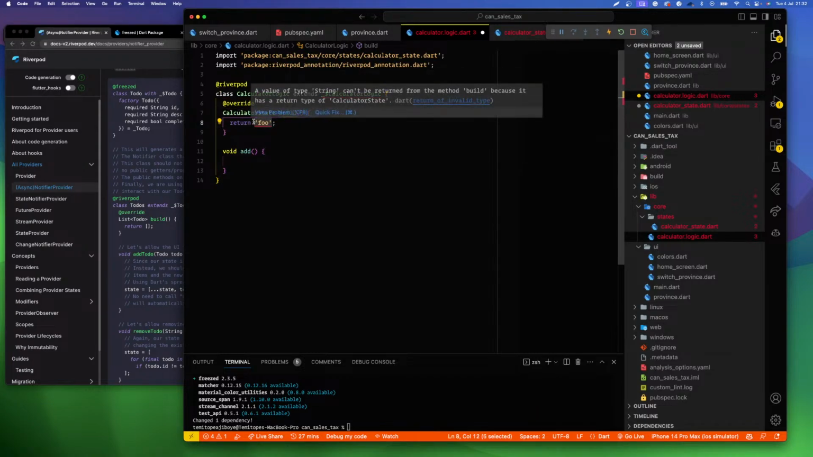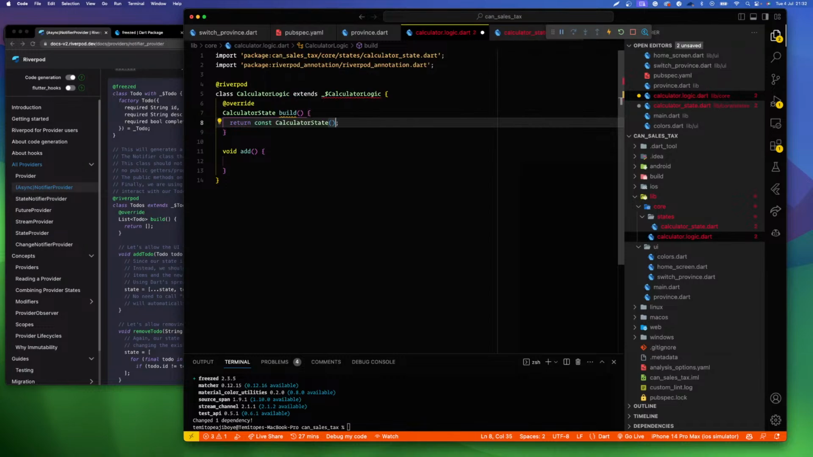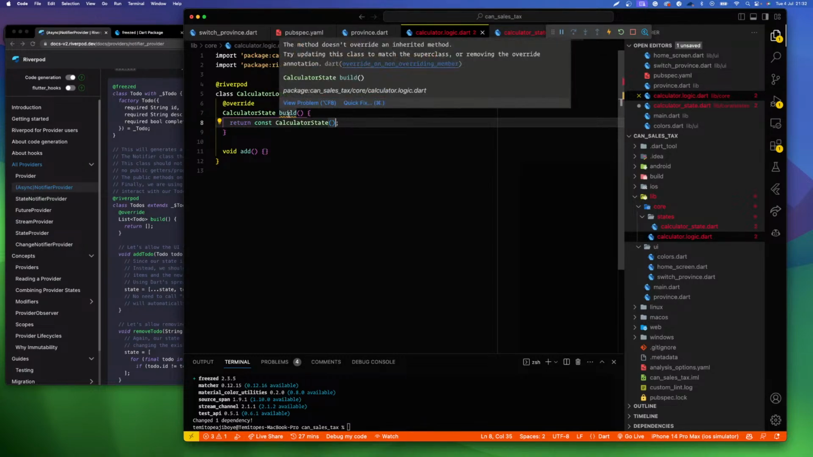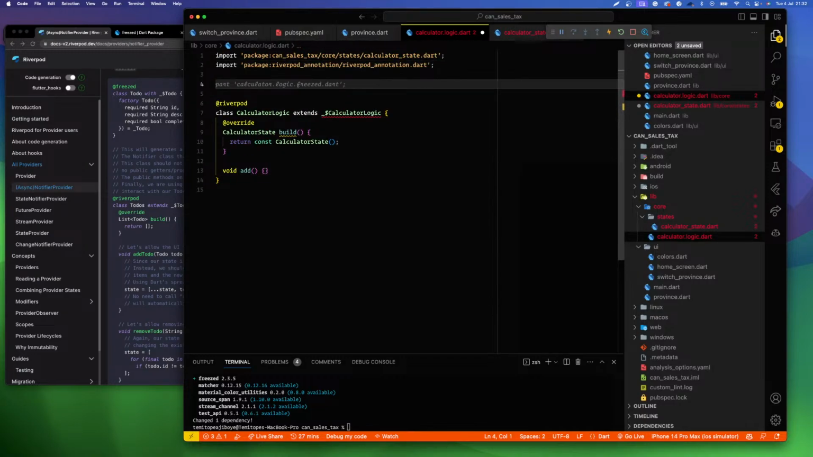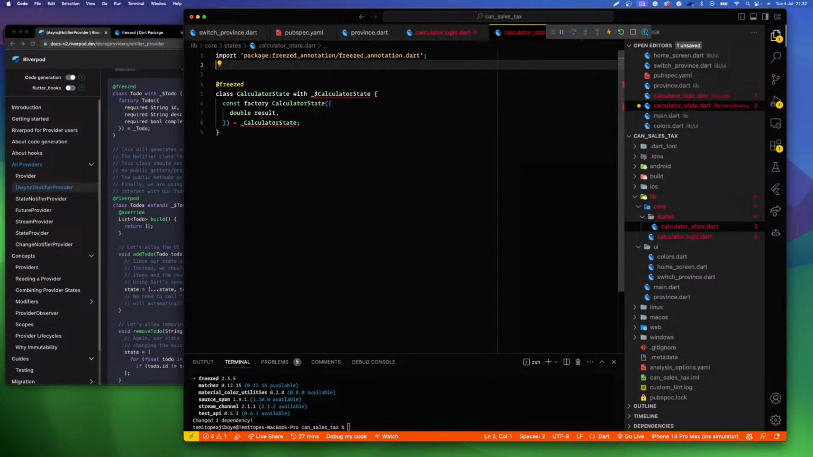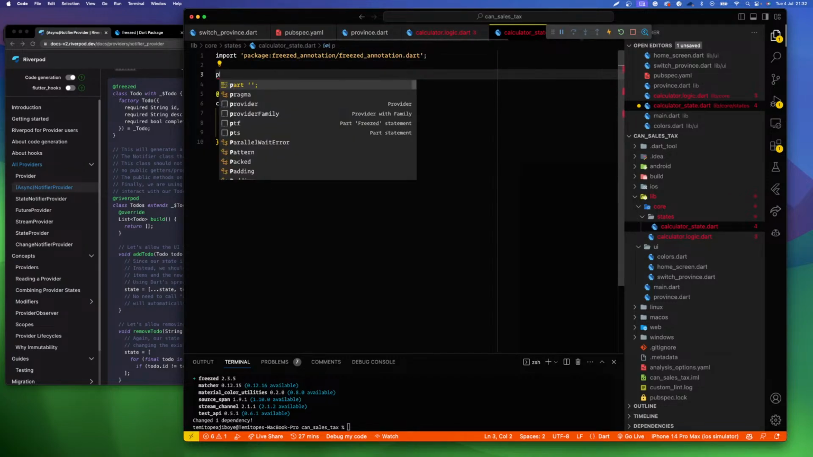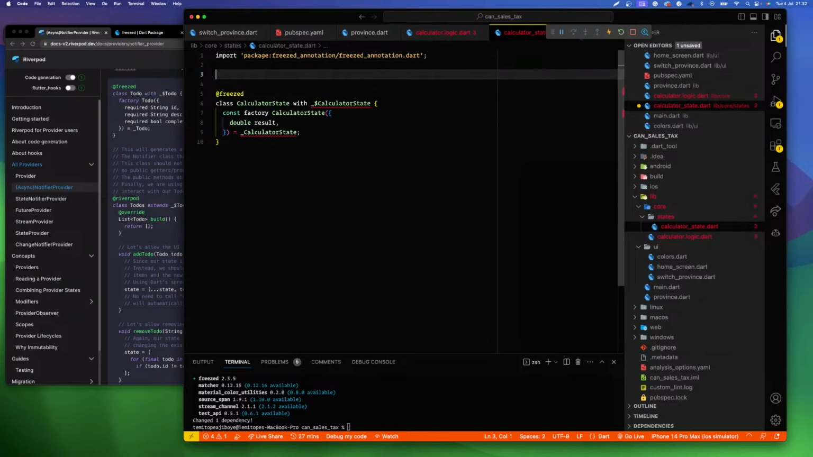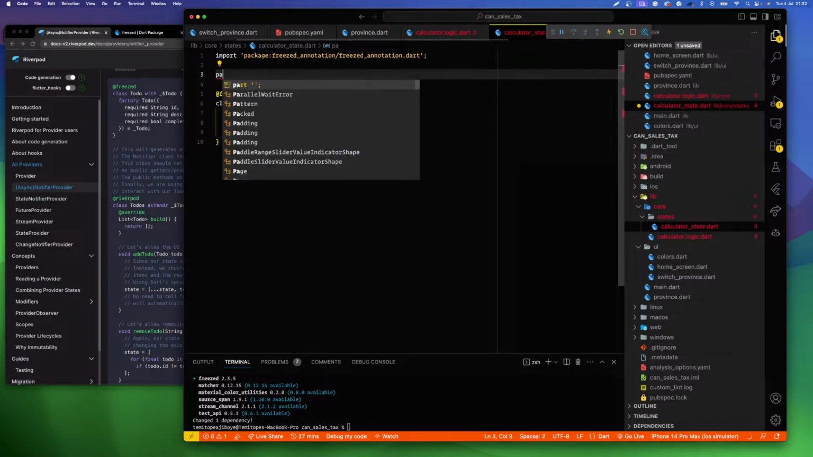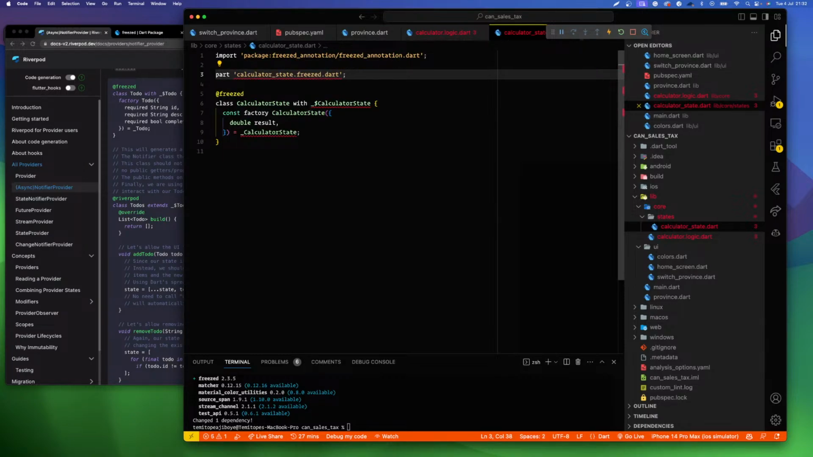It's going to return a calculator state. This guy is going to adjust itself, so we need to add a part file, I guess. Yeah, and also this as well. Part file. Yes. Okay, so we can run the build runner.